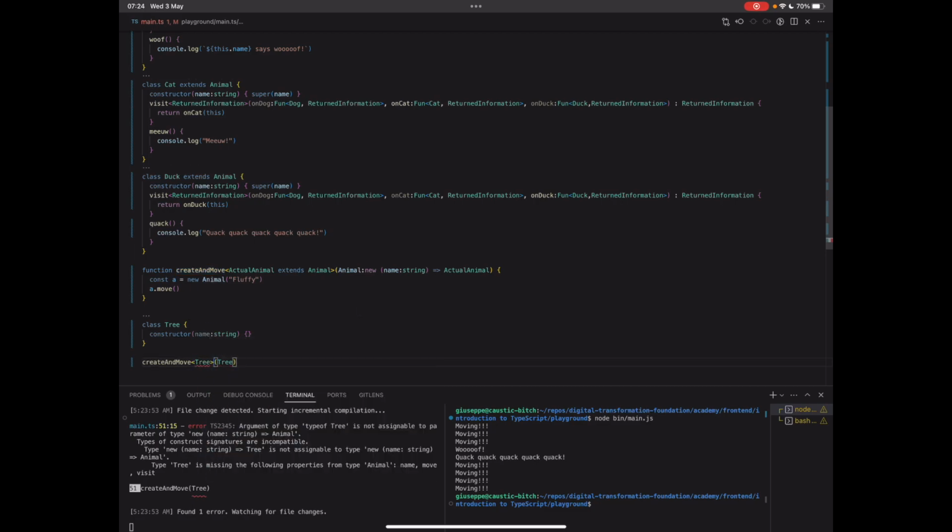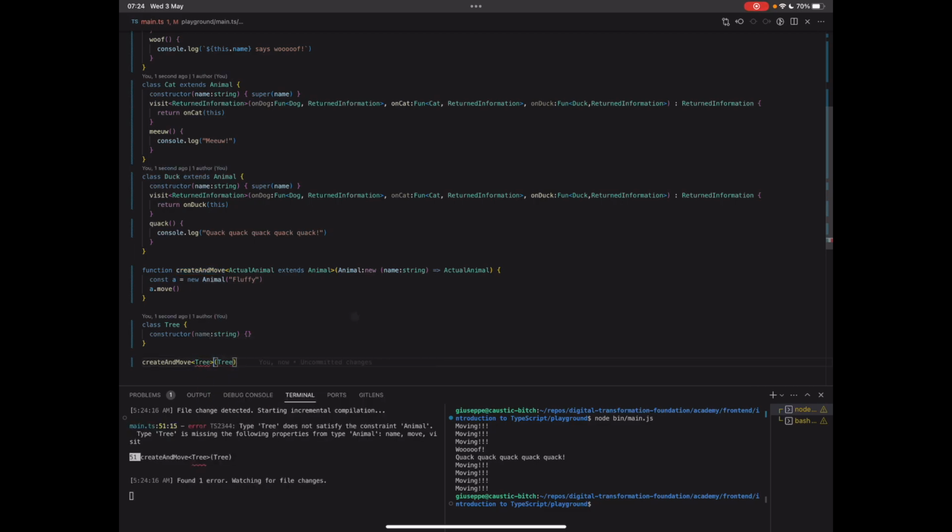And if I were to put it here, though, then I get a slightly different error. It says the type tree does not satisfy the constraint. This is the constraint. Does not satisfy the constraint animal. It's also saying that it's missing properties, so the structural type system might close an eye if tree can be converted and has the right fields with the right types. So it doesn't need to exactly extend from animal.